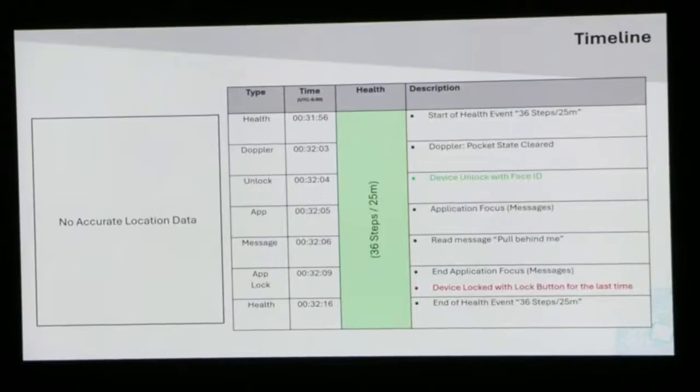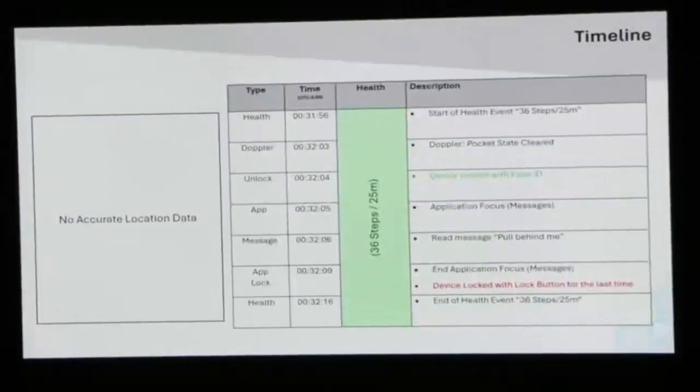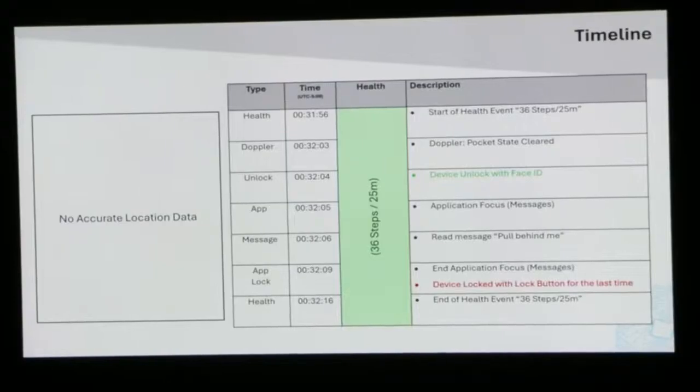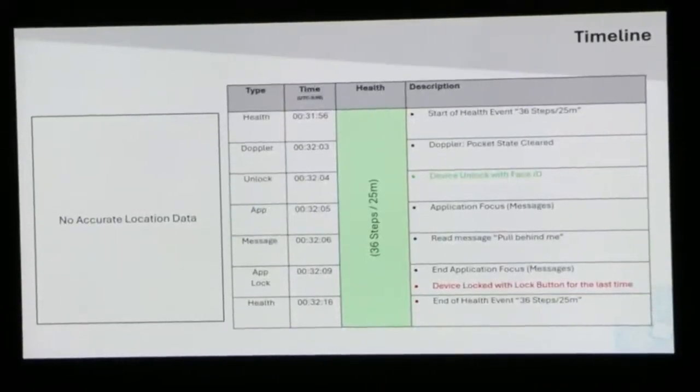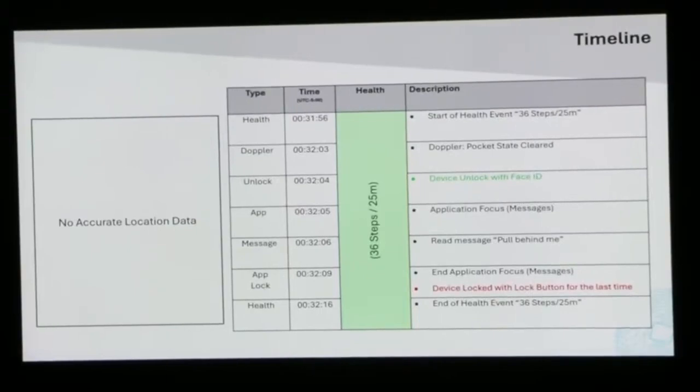At 32 minutes and 5 seconds, the messages application is on screen, and the message "pull behind me" is read. At 32 minutes and 9 seconds, the messages application is closed, and the device is locked for the last time. At 32 minutes and 16 seconds, the 36-step health event is ending.